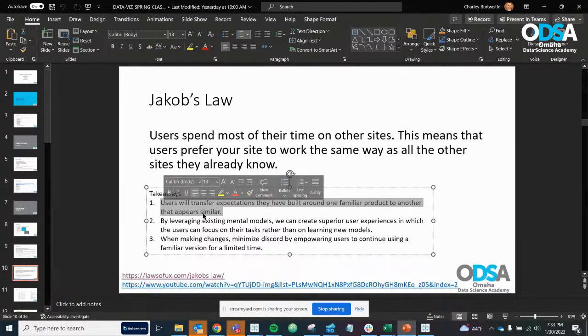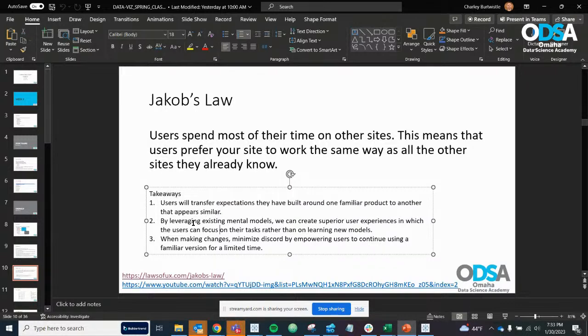They see up and to the right on the line chart is good. A low bar is bad. A correlation in a scatter plot means that there's something going on with the two axes. So by leveraging existing mental models, we can create superior user experiences in which users can focus on the task rather than trying to understand the chart type. And when making changes, minimize discord by empowering users to continue using a familiar version for a limited time.